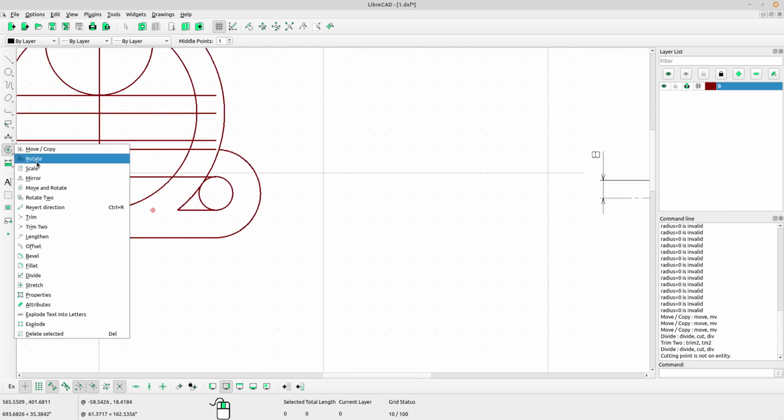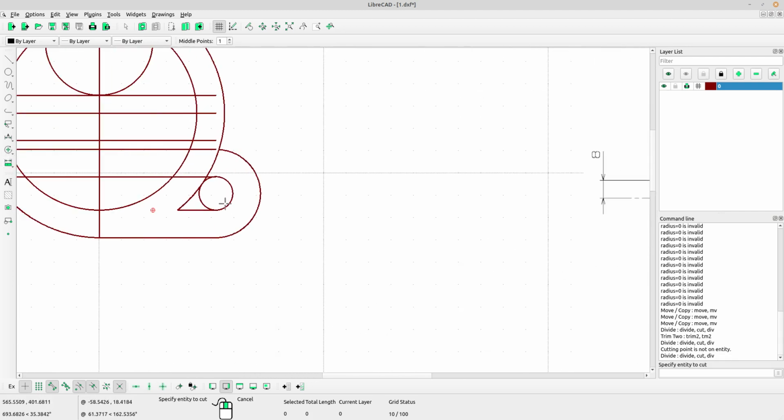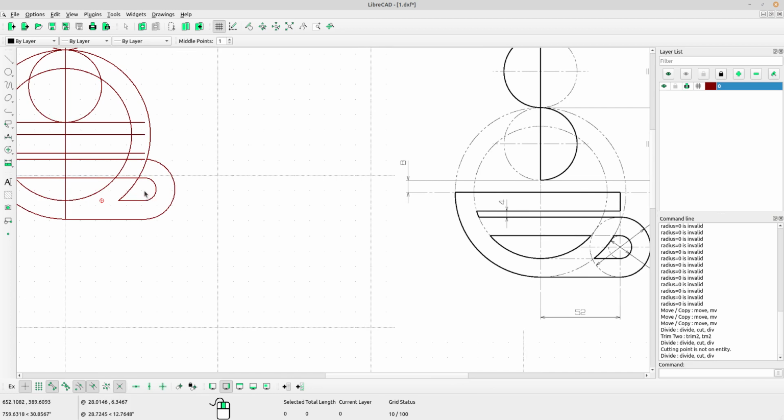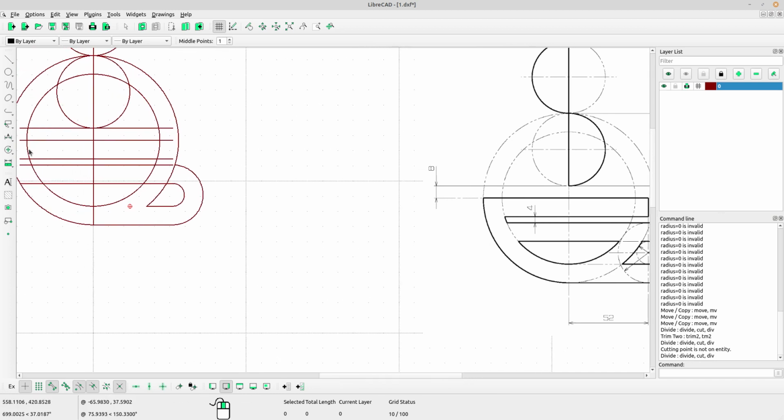Select again divide tool. Click at the circle, the point, the circle, the point. Right click. Select the circle, the unnecessary part, delete. Okay, next, now select trim tool. Left click at the circle and the line again.